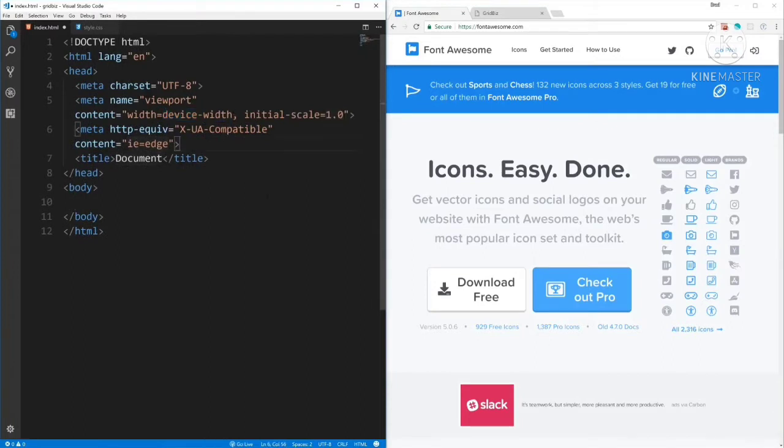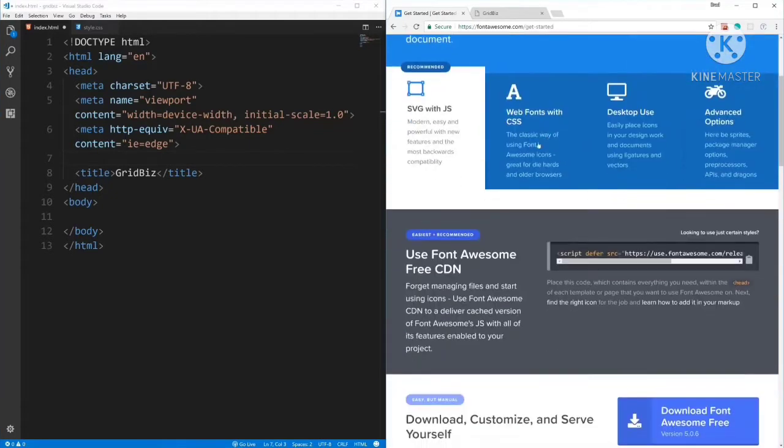If you are using a different text editor, I'd highly suggest installing Emmet. It makes things much quicker. So we'll go ahead and change this title up to, let's say, Grid Biz. And then we're going to want to use Font Awesome, so I'm going to go to Get Started. And we're going to use SVG with JavaScript, which is recommended.